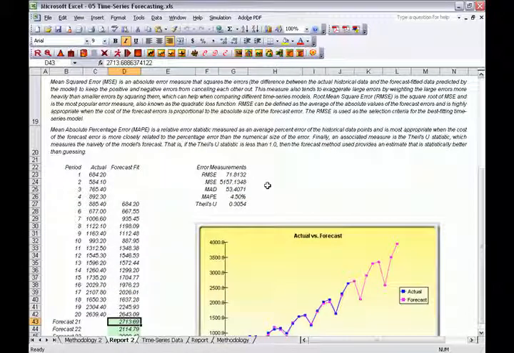We click 2 buttons or 2 icons, and the next thing you know, we have a forecast report in this case. And also, for those of us who are interested in the statistics, you can look at the root mean square error, the mean squared error, mean absolute deviation, mean absolute percentage error, Theil's U, and so forth.